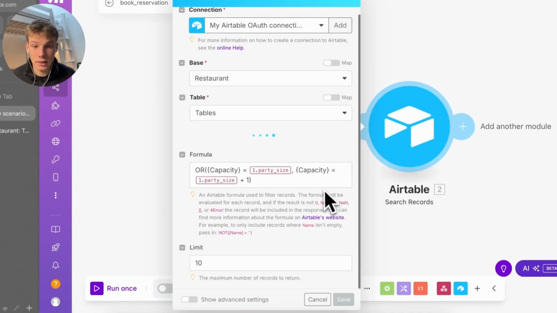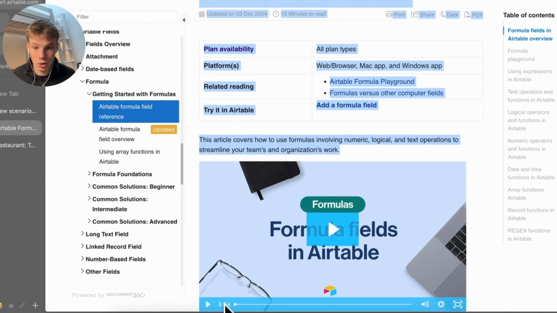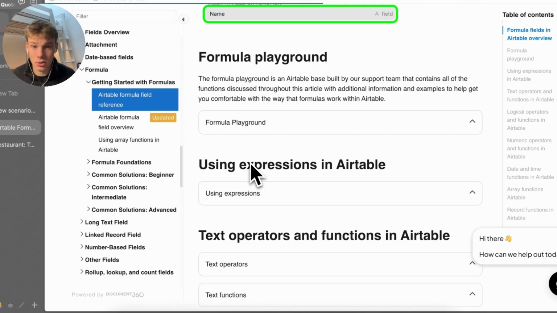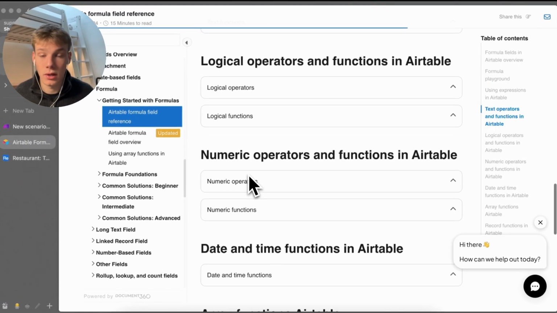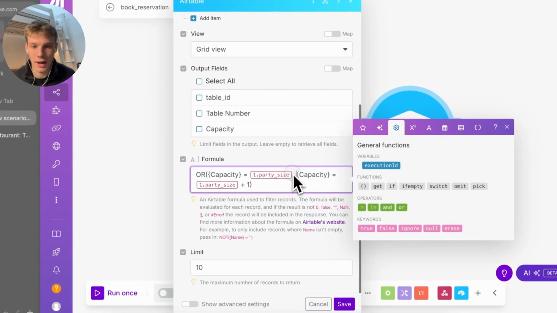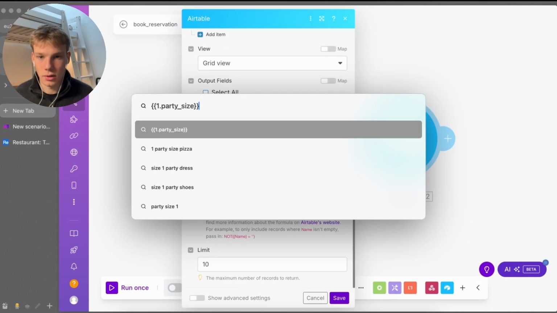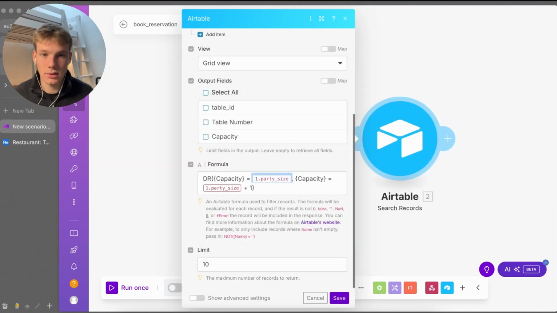By the way, with these Airtable formulas, just go on the Airtable website, copy the entire documentation and send it to an AI, and tell the AI what function or logic you want to create in the formula, and it will get it correct most of the time. The only thing you might have to do is input the make.com variables, because this is its own syntax. That's what the syntax of one.partySize looks like. But yeah, let's press save.